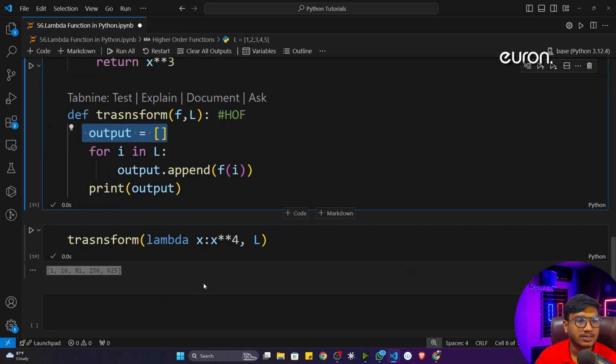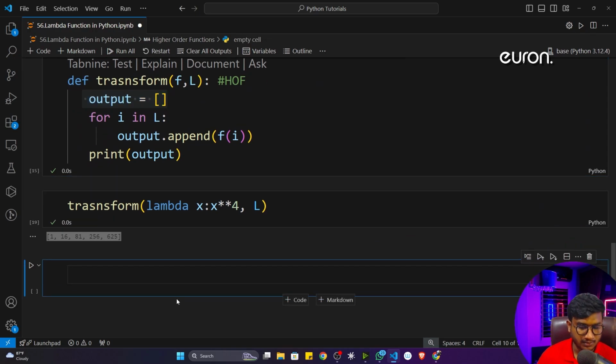Now inside Python, we have some higher order functions, like map, reduce, and filter. These three higher order functions we will be learning. And trust me, whenever you work in the data science domain, these higher order functions will help you a lot. So in the next video, we'll try to understand these higher order functions inside Python, how we can use them, and what the advantage is of using them.